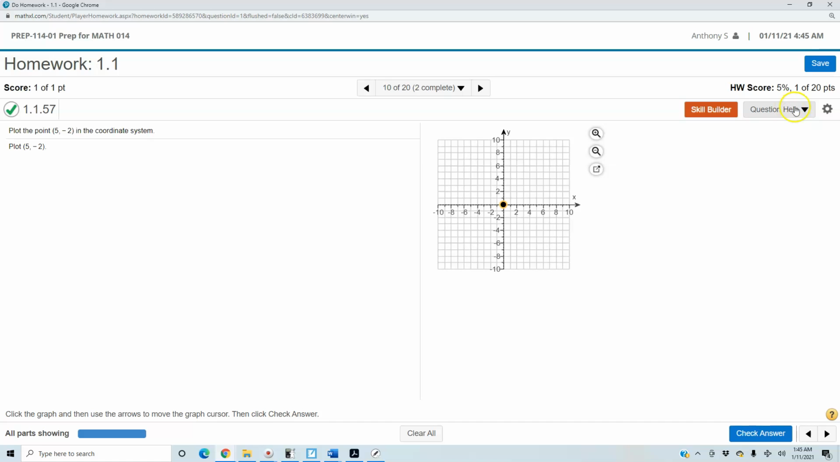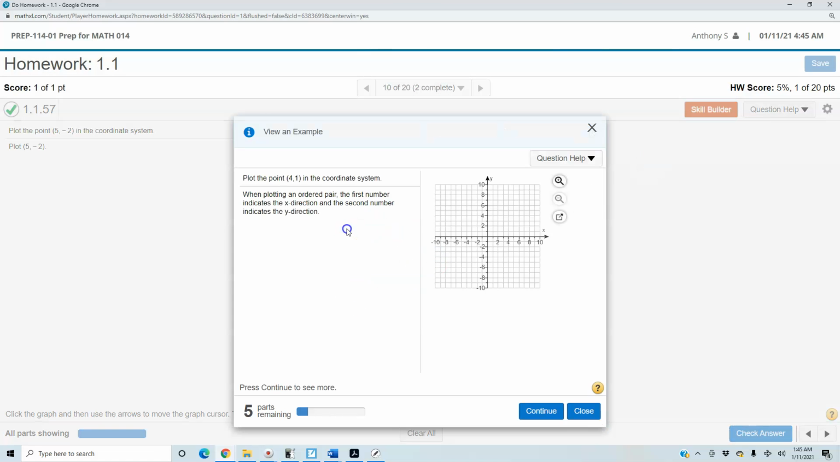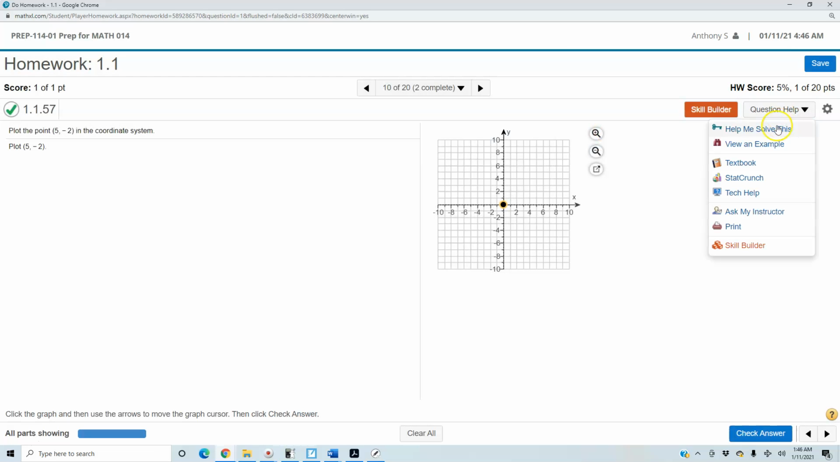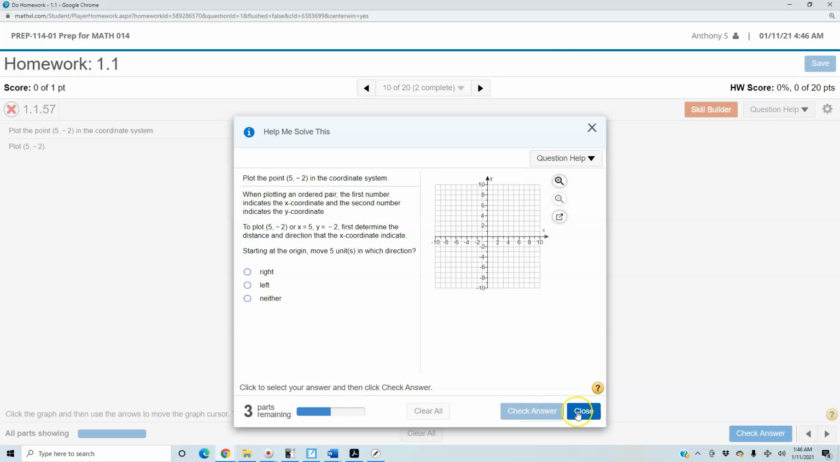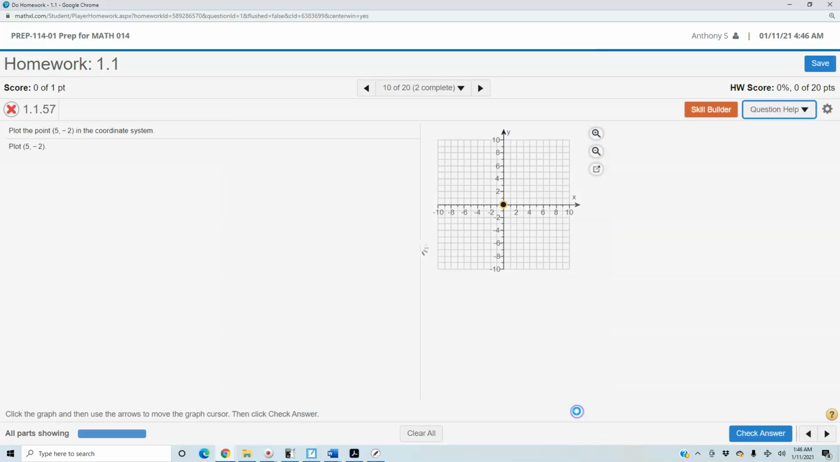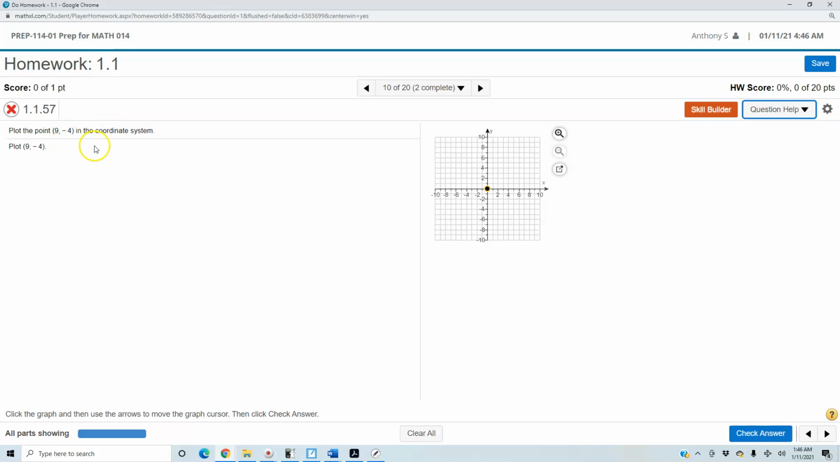Up here where it says Question Help, you have a lot of different information that you can use. It says Help Me Solve This, and you can View an Example. If you select View an Example, it'll give you instructions on how to go through this particular question. If you select Help Me Solve This, once you go the whole way through it, it's going to make you redo a new question up here. So it helps you solve it, and then gives you a new question to answer. These are some of the tools that you can use when you're going through this assignment, and that'll conclude this video.